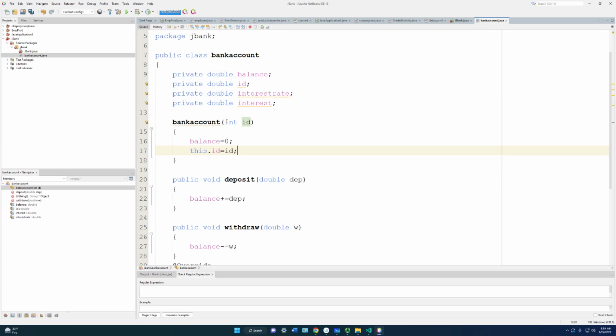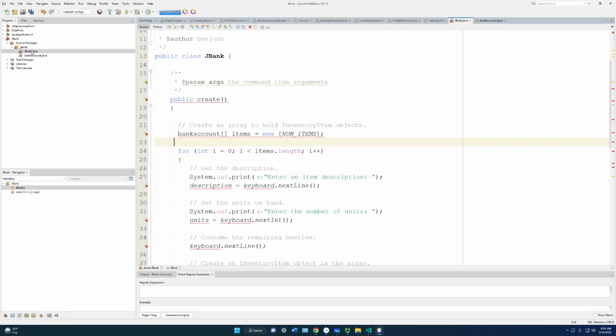Okay, so I've added my ID to the bank account. And it looks like I forgot a little bit of some code. Okay. There we go. That's good. Now we're going to go ahead and go back to our code that we're writing. And we're going to create 5 accounts.